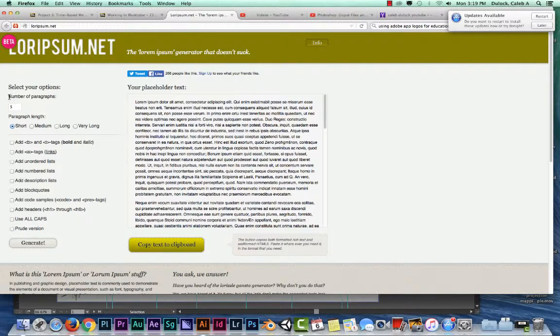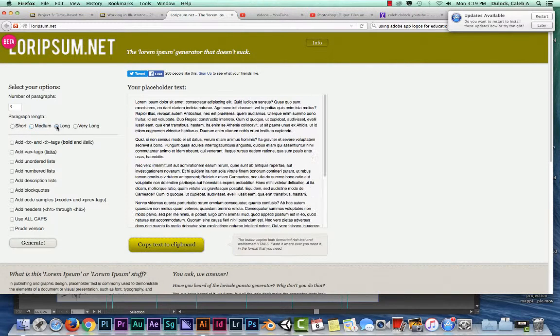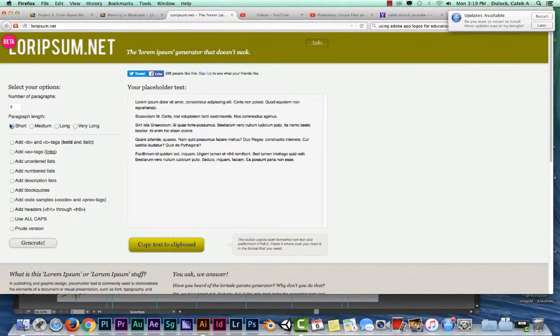On this page it gives you a lot of options. Right here it tells you the number of paragraphs that you can put in. Right now it says there are 5 listed. You can pick the paragraph length: short, medium, long, or very long. Short looks like this, very, very short: 5 paragraphs, and these are tiny 2-sentence paragraphs.